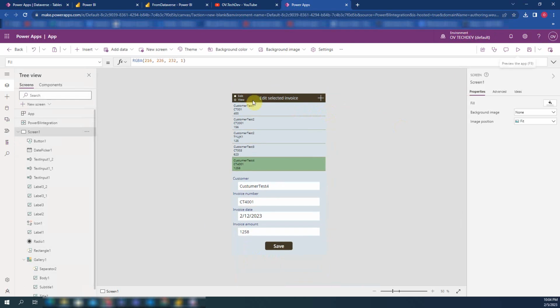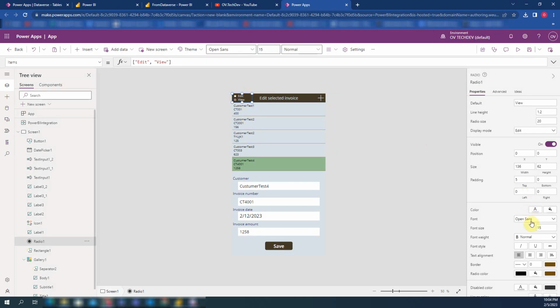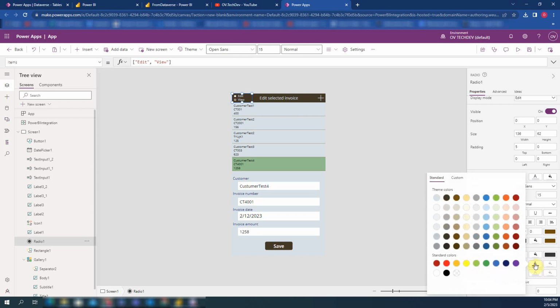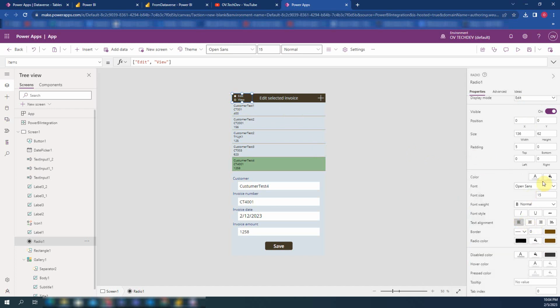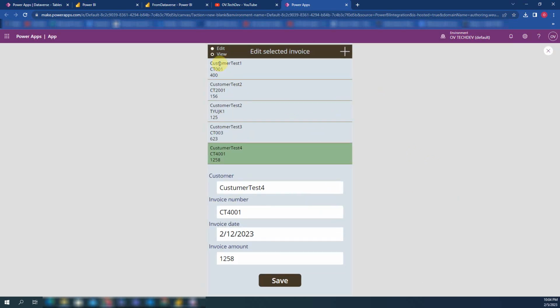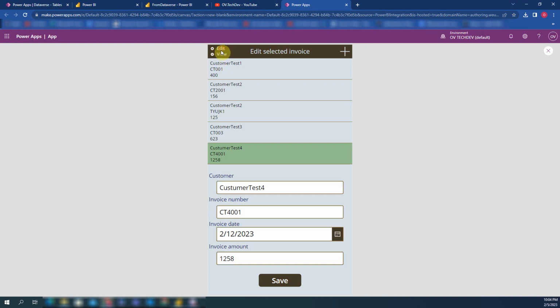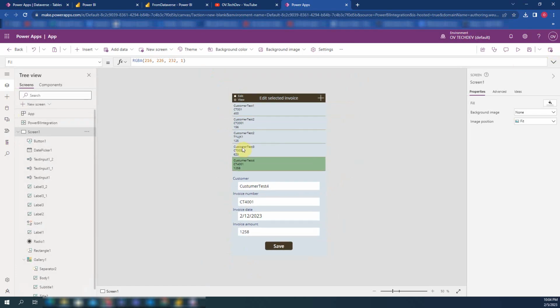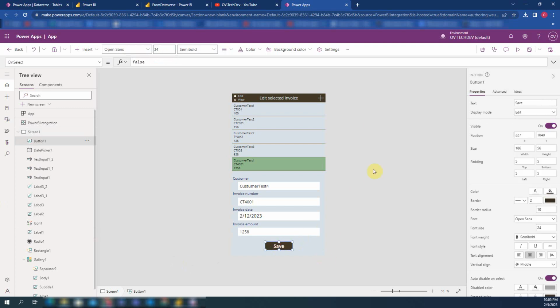But let me change something, because on hover, this color is actually, let's make it white. Okay, and yeah, now on hover it's white. Okay, now by default will be view mode, and if I select this, the edit option will be in edit mode. Now let's go to create the formula for the save button.